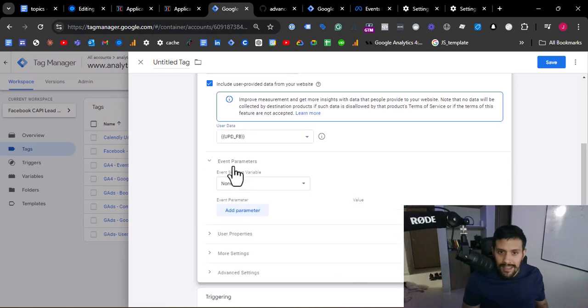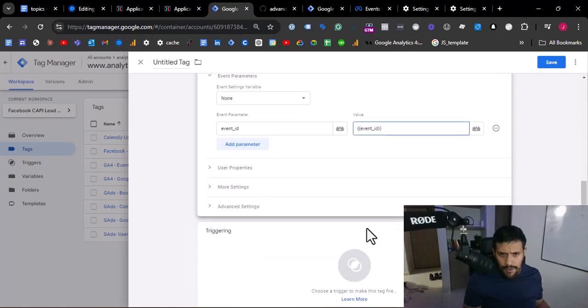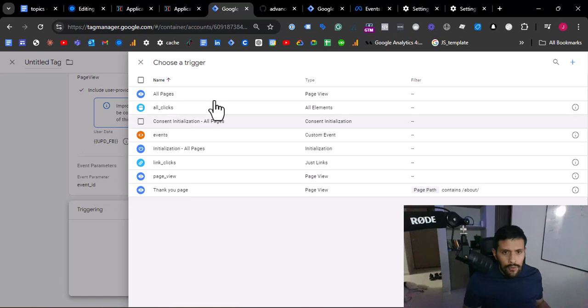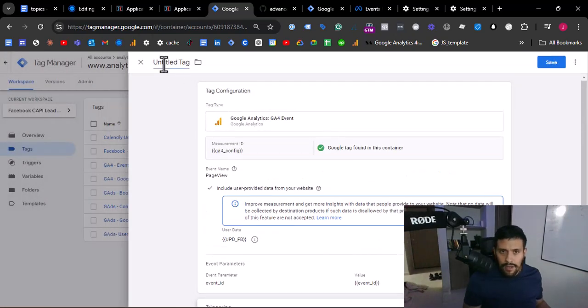And next, we are going to pass the event parameter here, event ID. And here we're going to add the variable event ID. Wonderful. Here in triggering, we are going to select all pages. And here we are going to name it GA4 Facebook CAPI page view event.